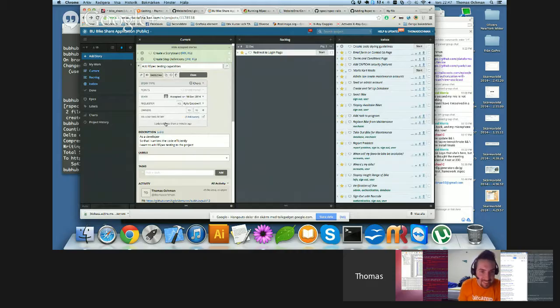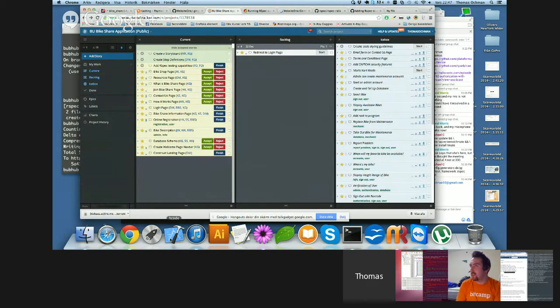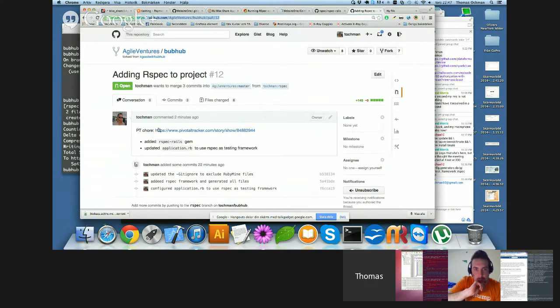But how do I revert this now? You change the state. Yeah, to start. You accept it if you just change it to start. So you click on that if you're happy with it. So what basically you need to do now is just do a code review.